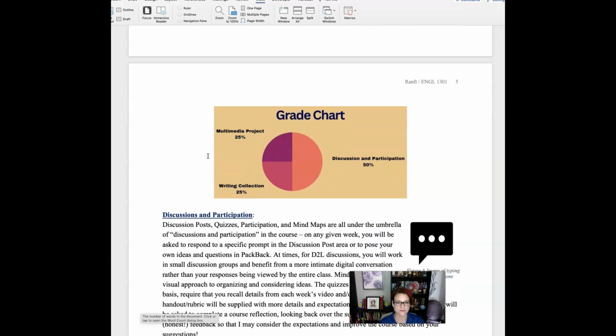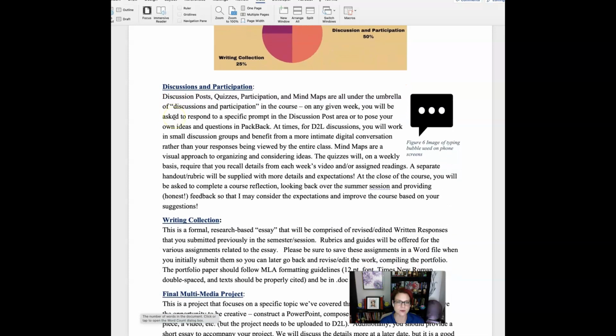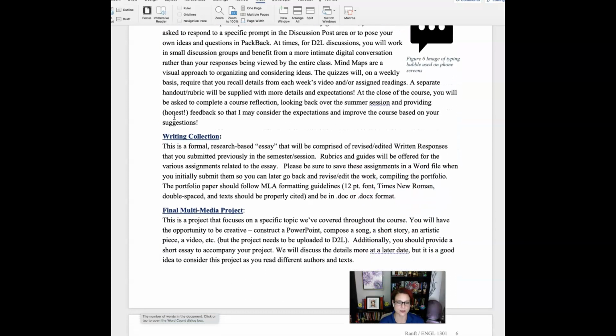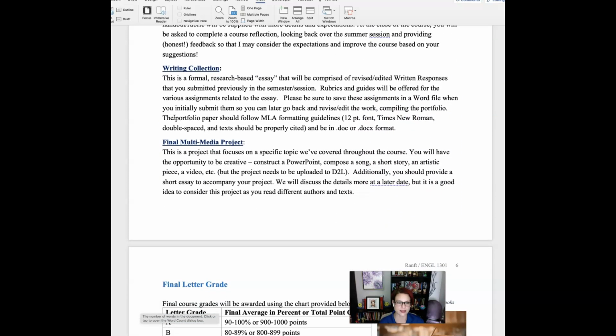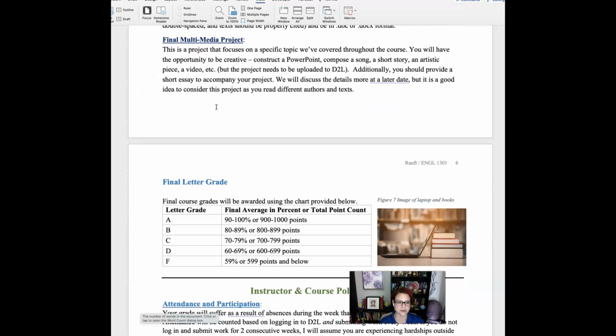So don't worry. Here's a grade chart just if you're a more visual person. And here we have a breakdown of those different areas. So if you want to take some more time to run through that, get a sense of what that writing collection is, the multimedia project, you can do that.